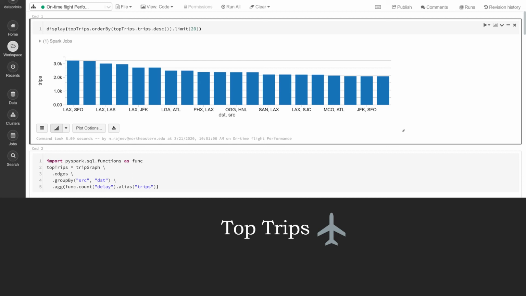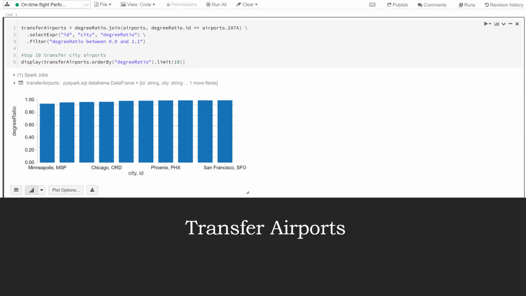These are the top trips based on the destination and the source. So LAX to San Francisco was definitely the number one trip with over 3,000. We also had LAX and LAS, LAX and JFK. All of these are extremely popular airports that have a lot of transfers and connections.